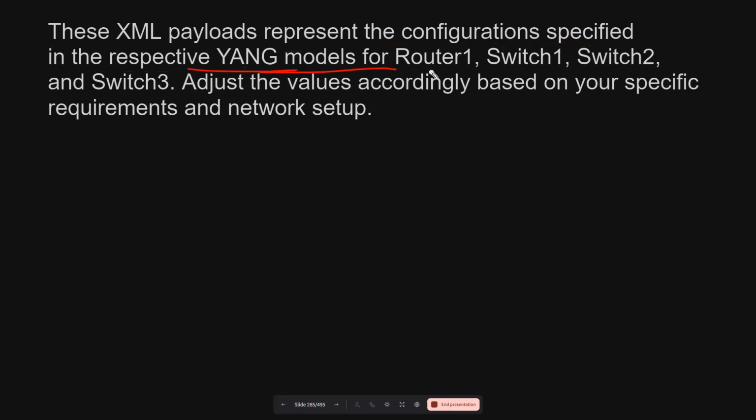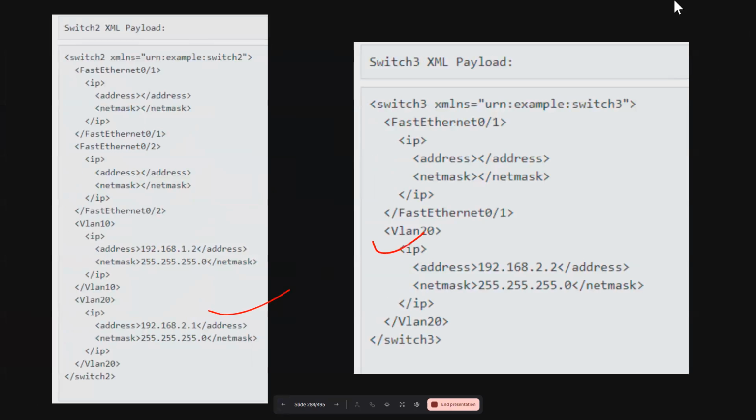Now these XML payloads represent the configuration specified in respect of the Yang model. So that means you have a well-defined structure. In that structure, what modules you need, what configuration you need, you can define as a structure. And then with the help of XML, you can utilize the payload like this, right? And then you can configure it.